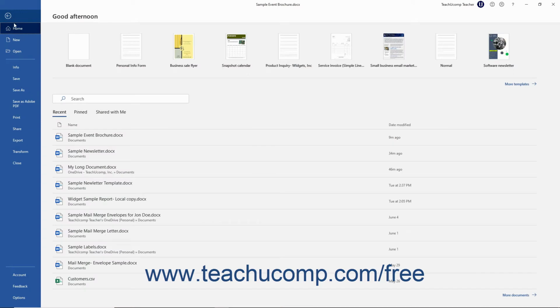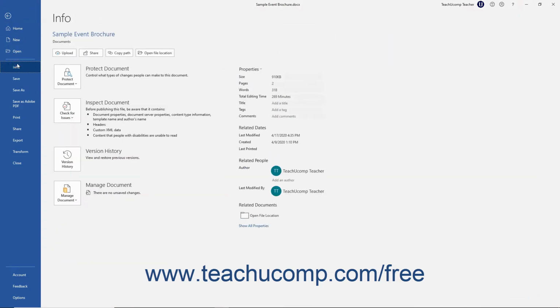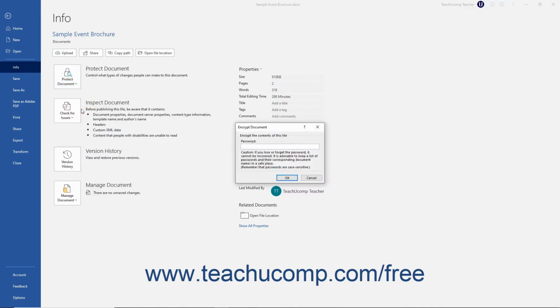in the ribbon. Then click the Info command at the left side of the Backstage view. Then click the Protect Document drop-down button in the Info section to the right. Then choose the Encrypt with Password command from the drop-down menu that appears to open the Encrypt Document dialog box.